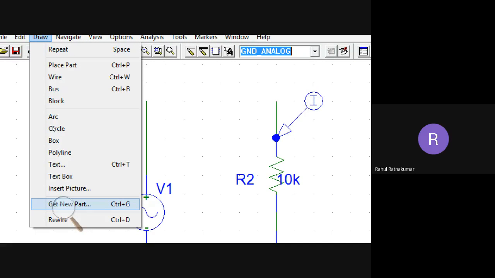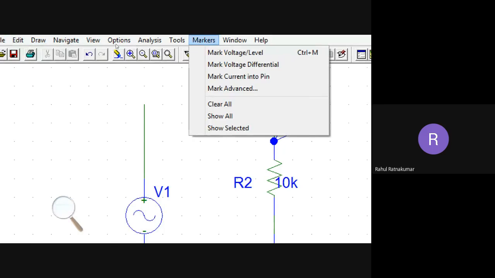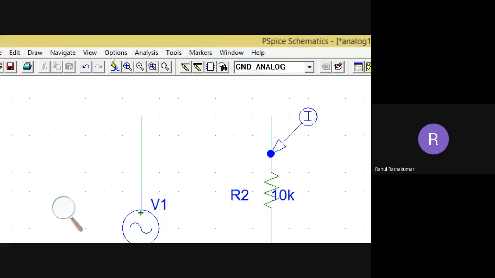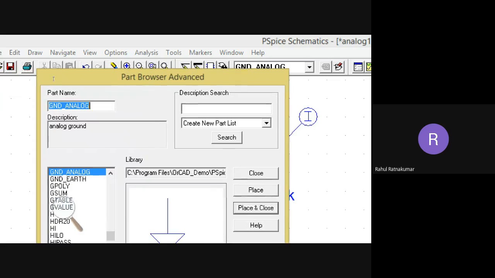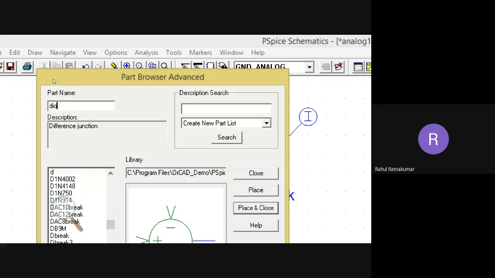You can use Control G, or you can go here, or you can go here also. There is an option in the window at the top, the binocular icon, draw block or get new part. You click it and it shows the same window. Now I want the diode, so I'll type diode in the part field.